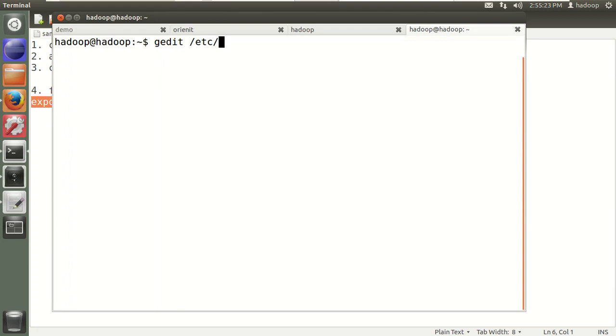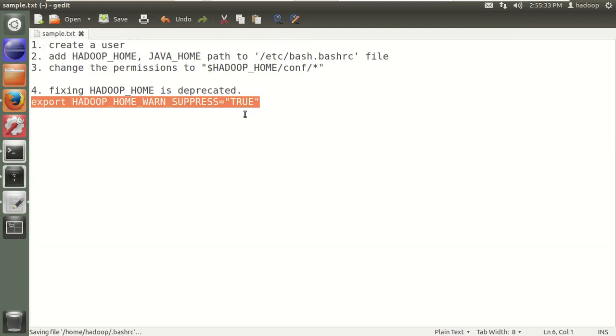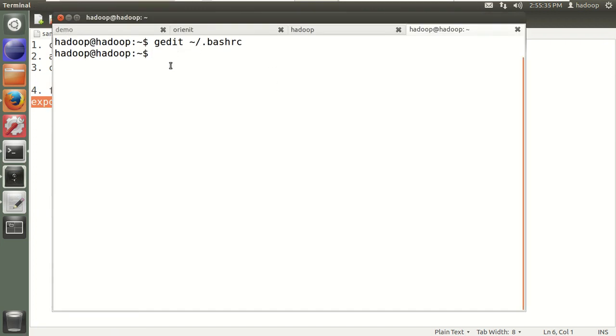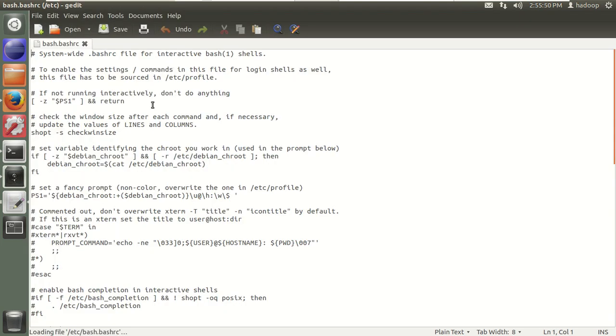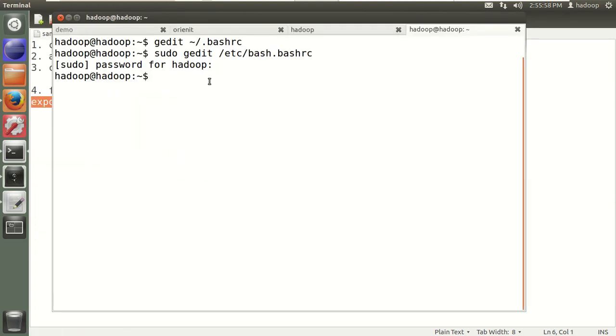gedit ~/.bashrc and just add this line. Fine. And similarly, if you want to fix it at the root user level also, sudo gedit /etc/bash.bashrc, password Hadoop, and just add one more line here also. Once you are done with these changes, you can verify now.